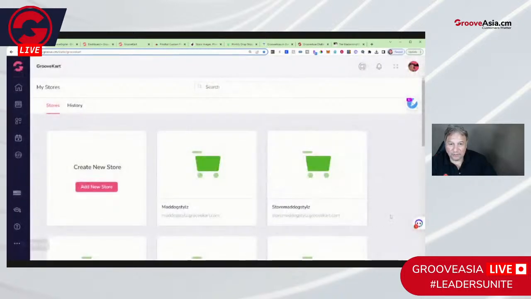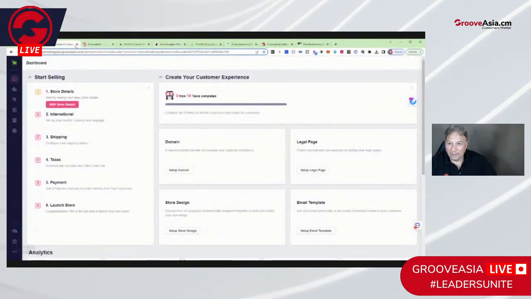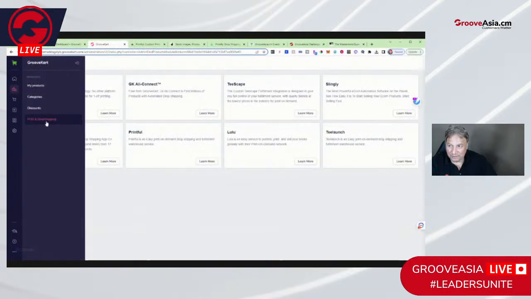Once we're in there, we're going to go into our store. Here's the store that I'm working on at the moment, so we'll just click on there. I've already brought it up. Inside the dashboard, we're going to go to products, and we need to go to POD and drop shipping, which is here.